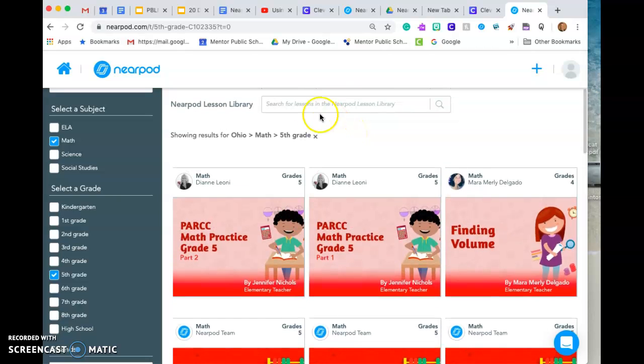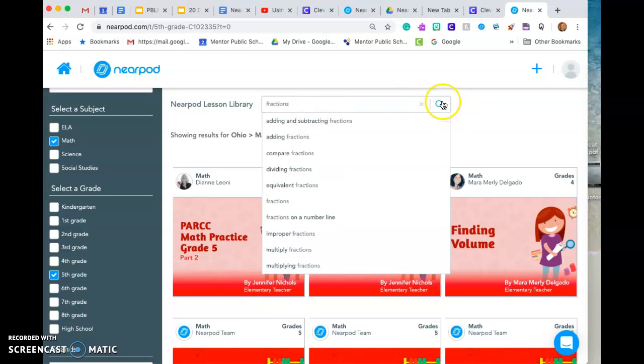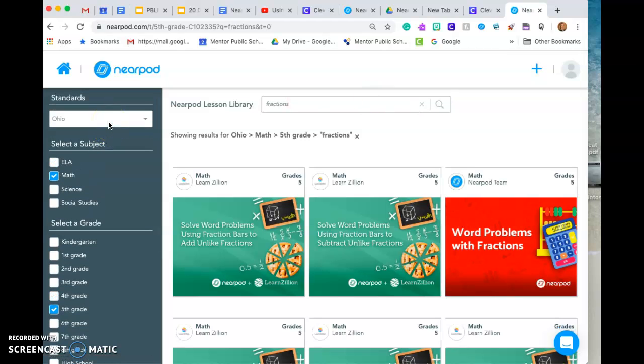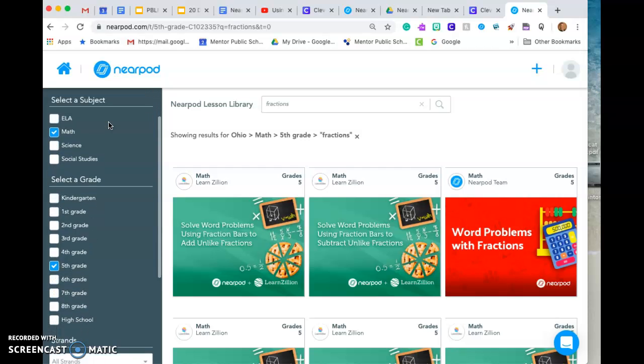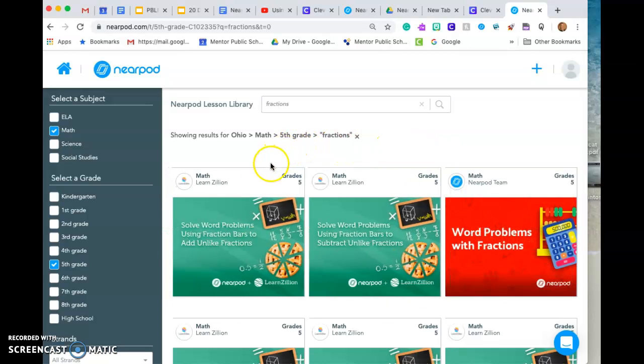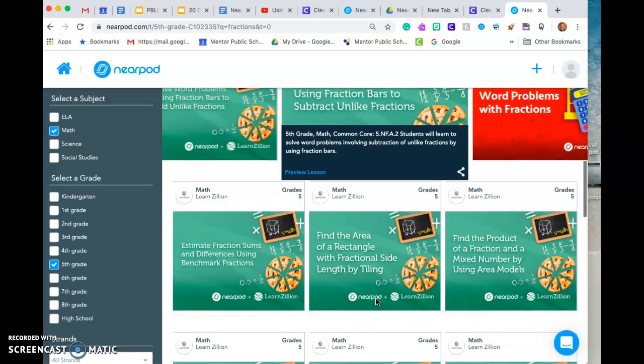I could get even more specific by looking for a topic. So I'll type in fractions. And now that I've narrowed my search to lessons that are aligned to Ohio standards at the 5th grade level, you'll see over here lessons have loaded that are just aligned to the Ohio standards at 5th grade on the topic of fractions. So I can scroll through these and look for something that might be valuable for my students.